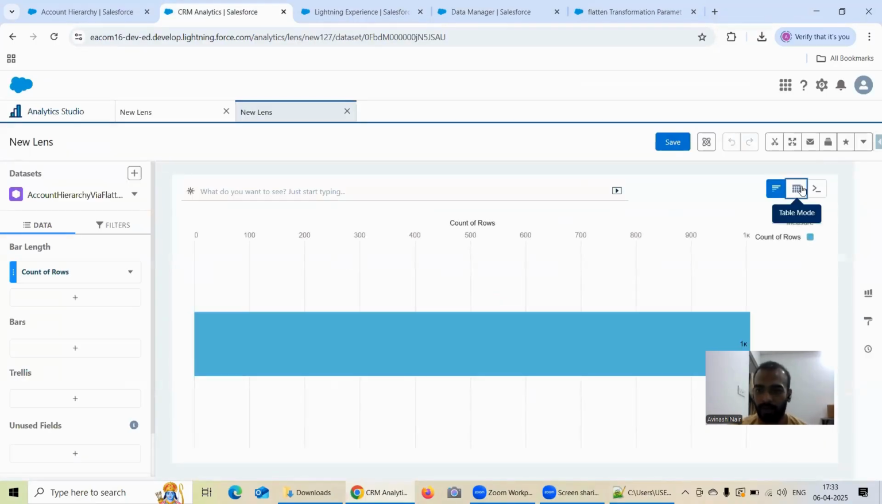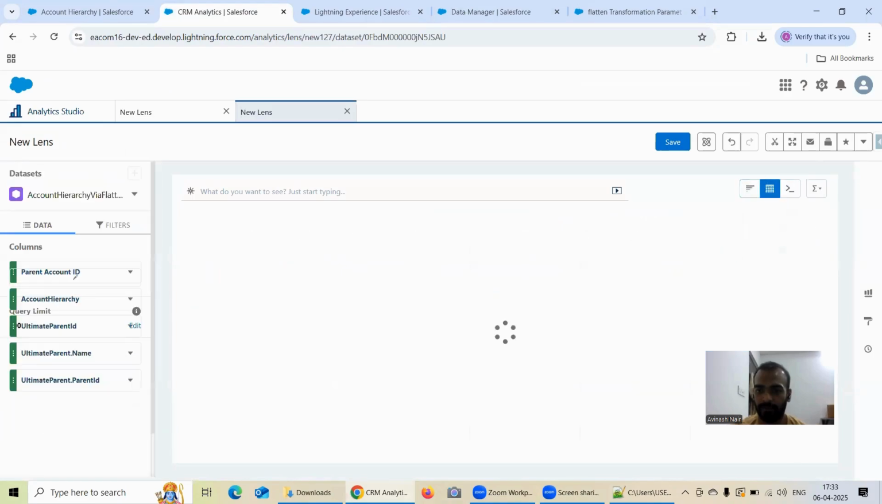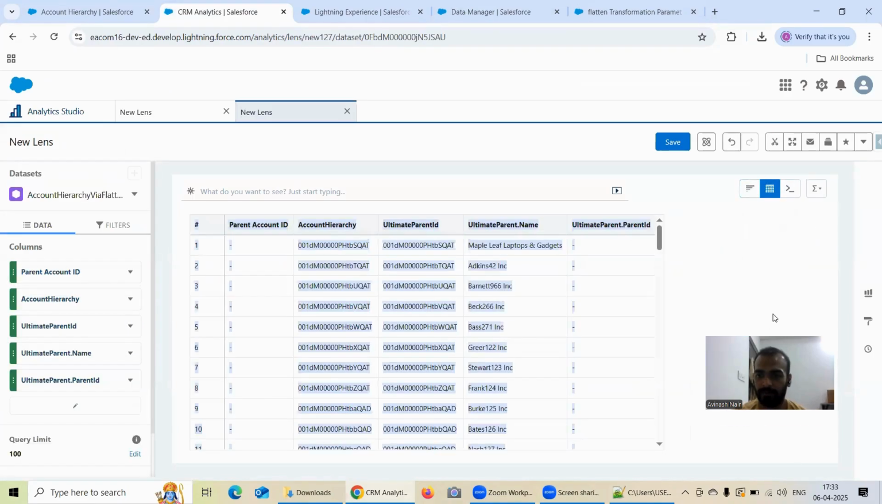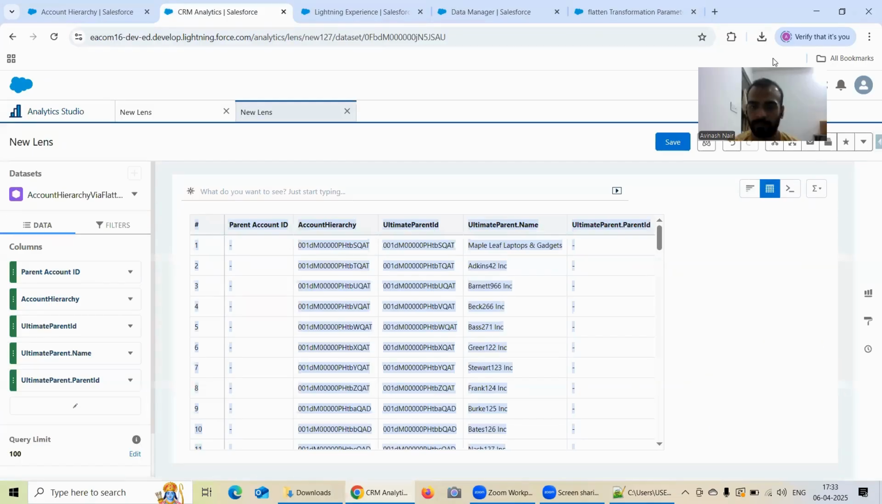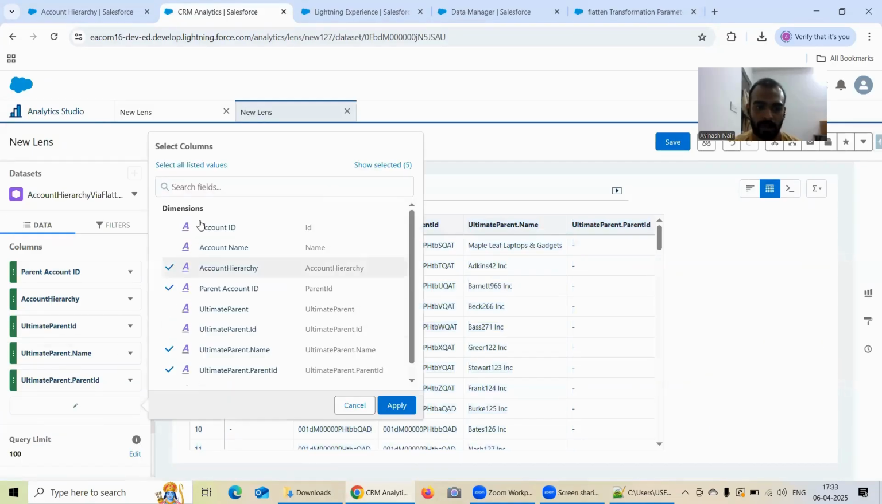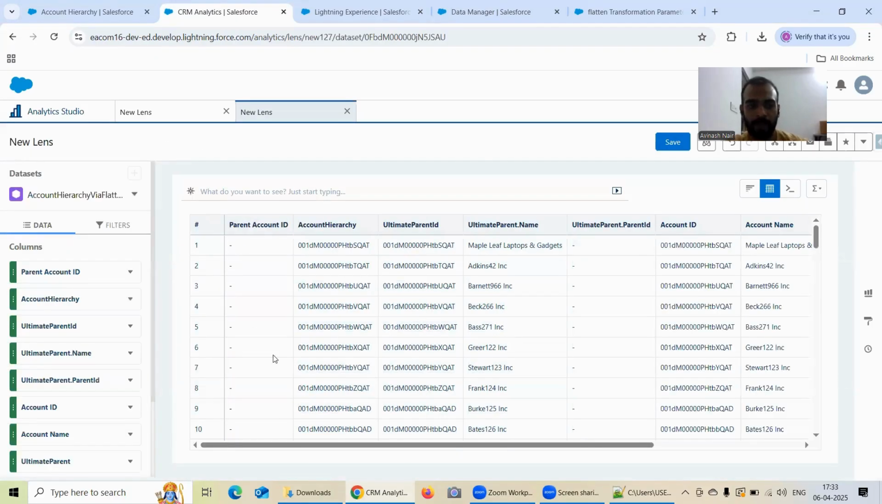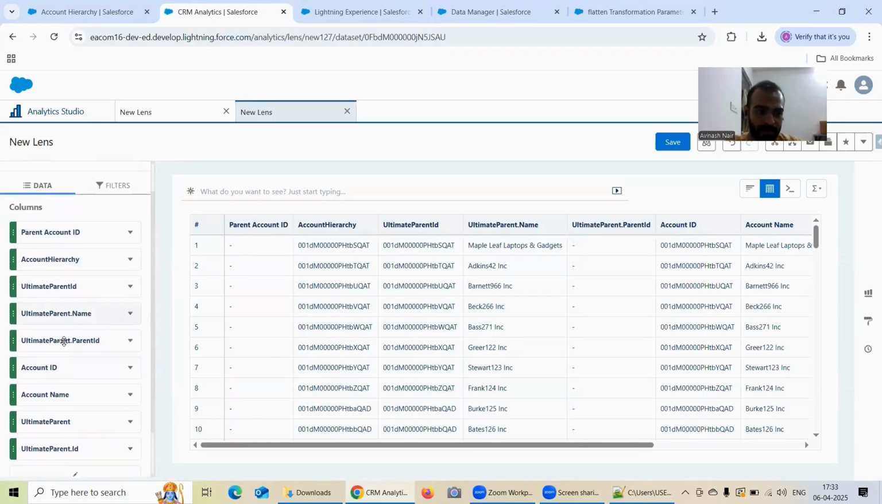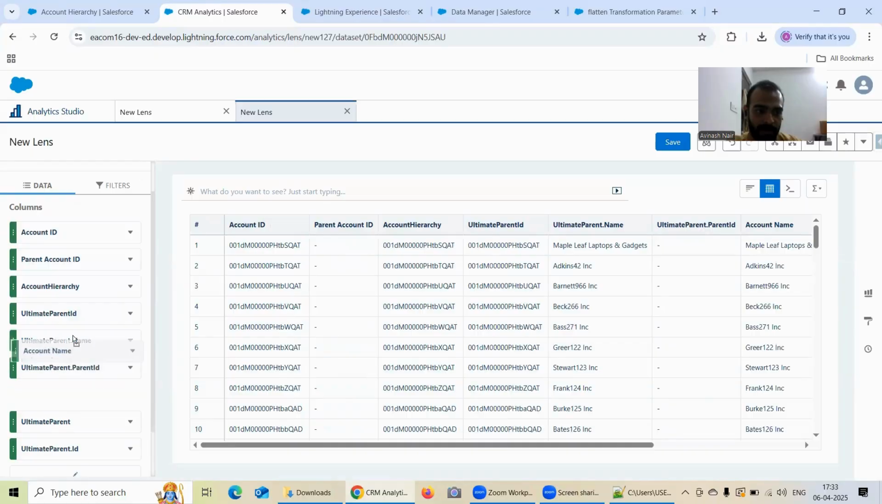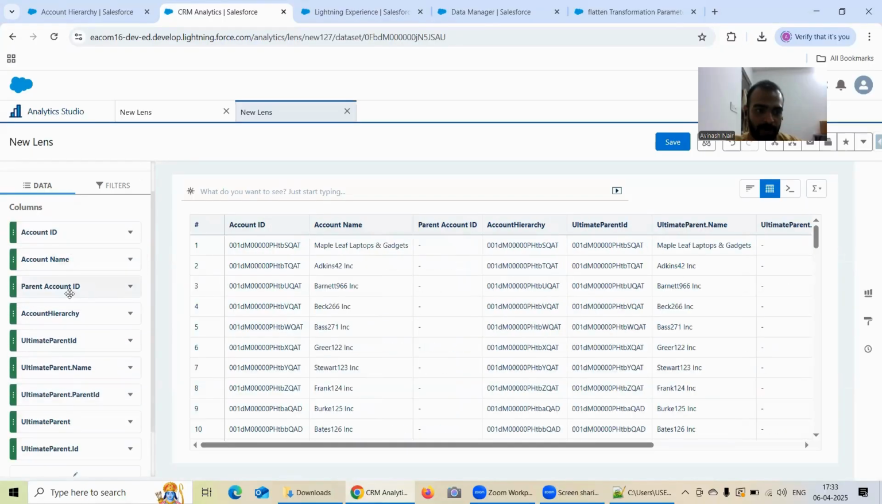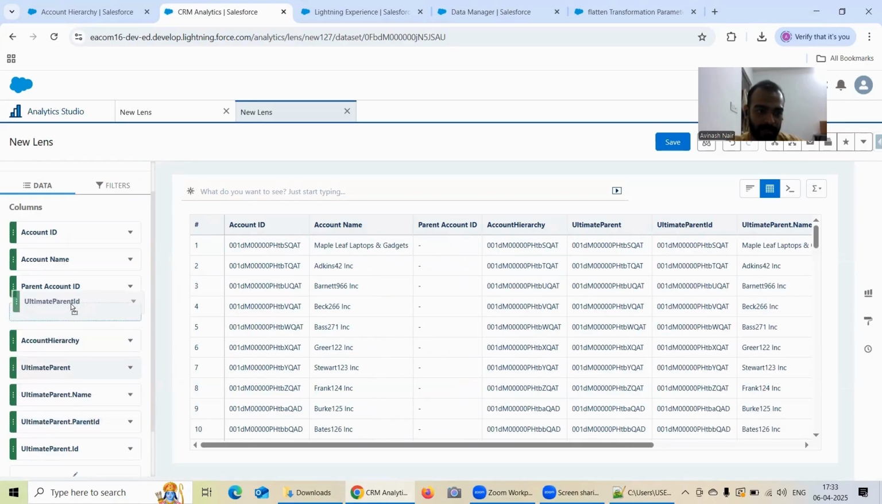Now I will quickly go to my values table, and I will just select all the fields which are needed for me. Right? And very quickly, I will just rearrange them. So at first, I will have this account ID at the very top, and then I will have the account name. Okay, the parent account ID, the account hierarchy, then the ultimate parent, of course. I will have the ultimate parent ID, which will be here.